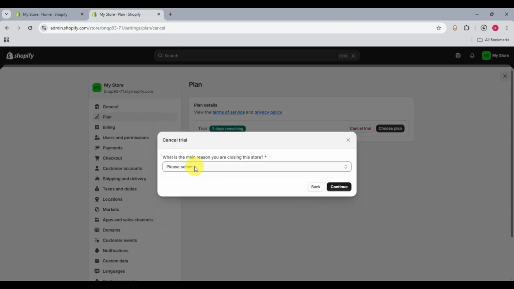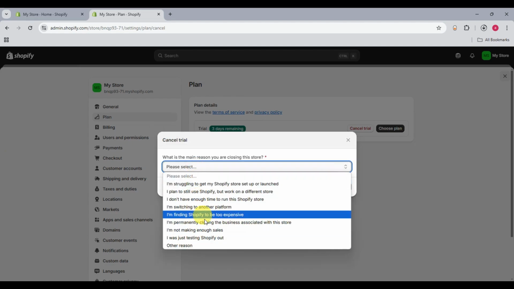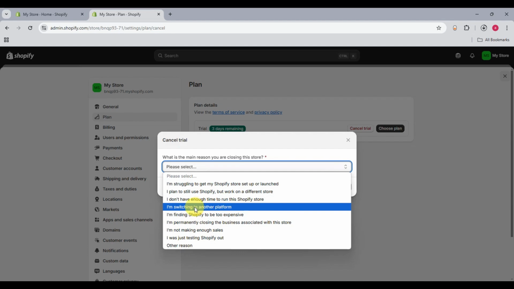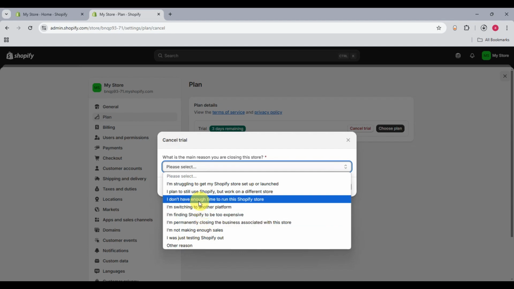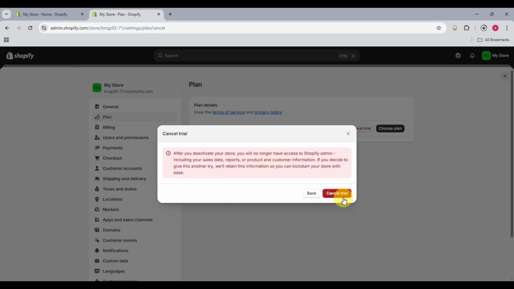It will ask you to give the reason why you're closing this. You'll just have to put the reason here, and then right after, you could add more, which is optional. Click on continue and then just finalize it. Shopify will notify you that after deactivation, you'll no longer have access to sales data, reports, or product and customer information. So just click on cancel trial to finalize that.